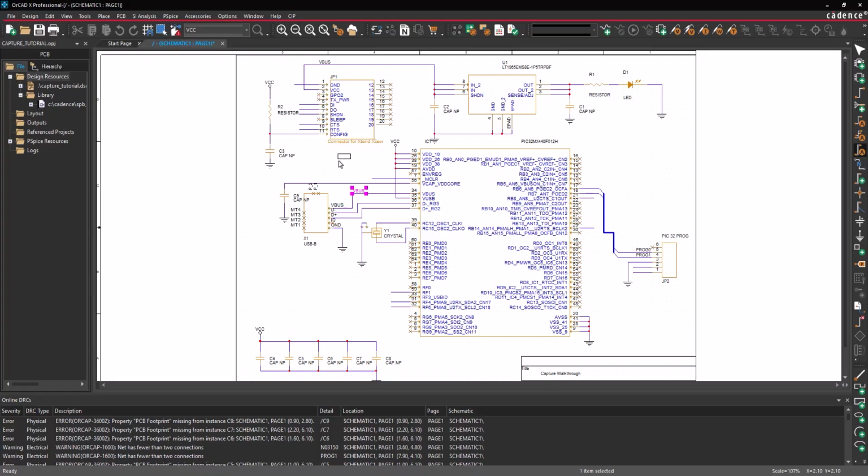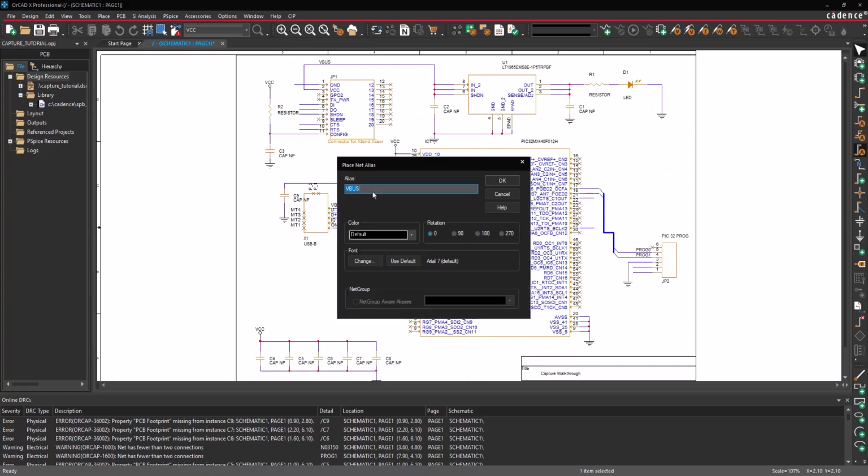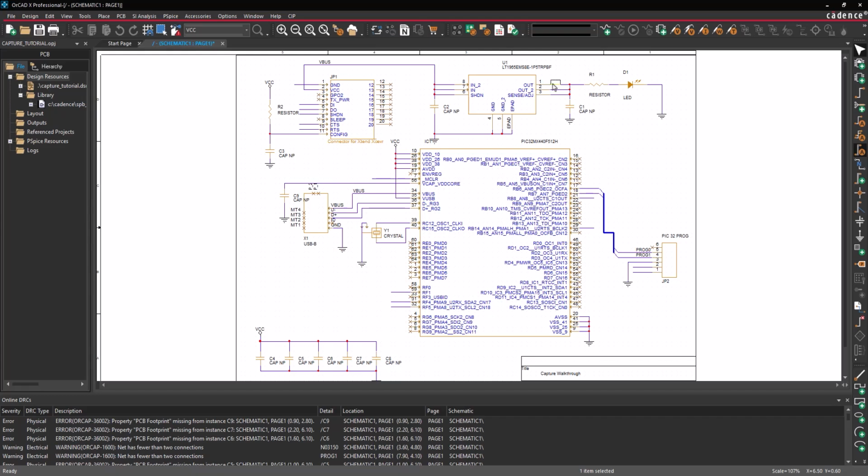To change the alias, right-click and select Edit Properties or press N on the keyboard. Let's place the 3.3 volt net alias next. Enter 3.3 volts and click OK. Click to place the alias at the output of the LT1965.